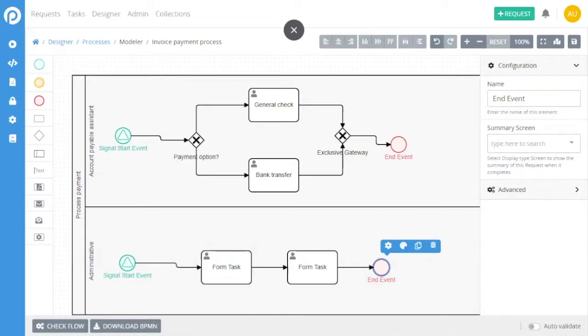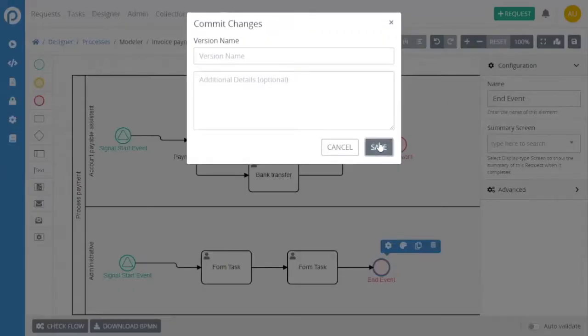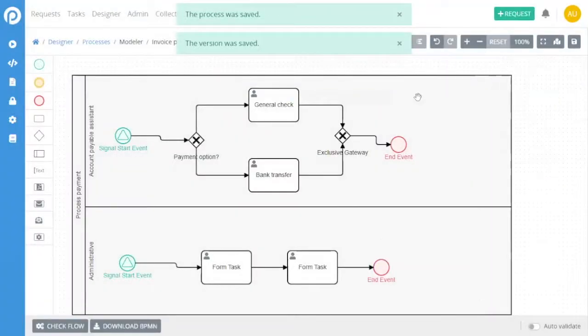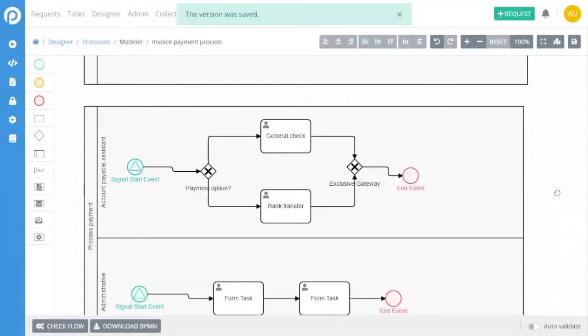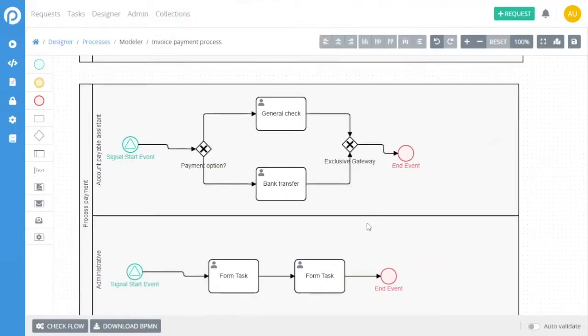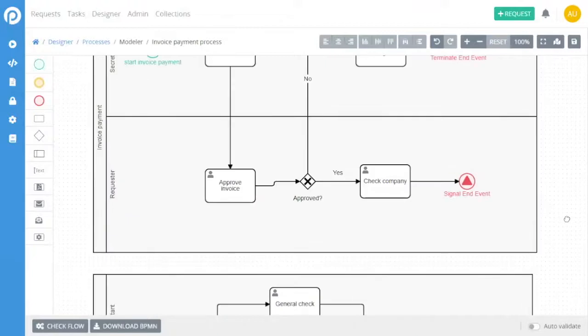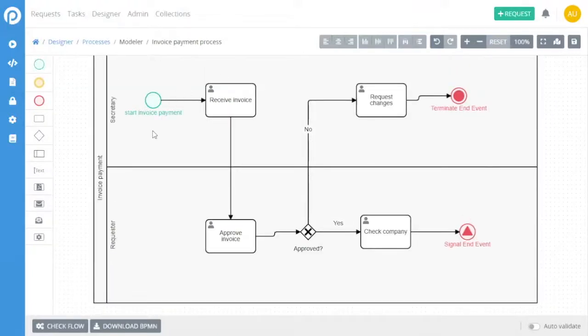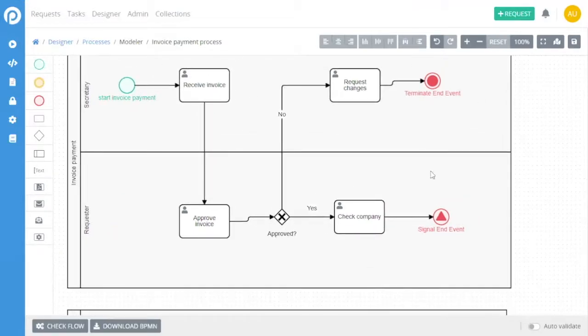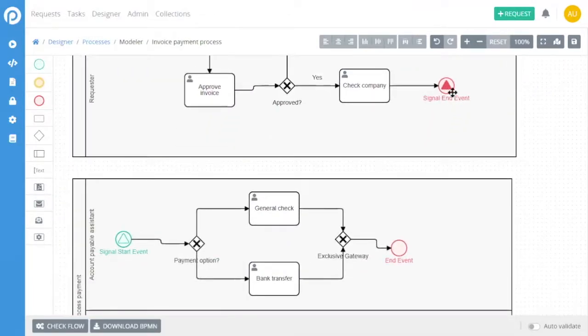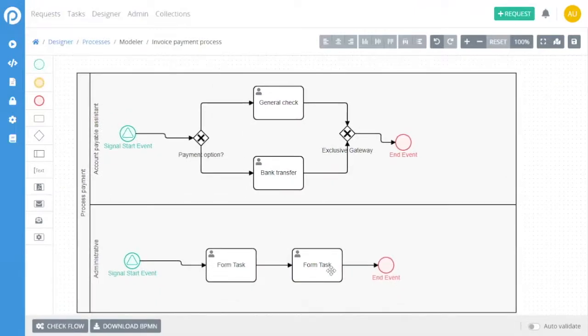But the main thing that I would like you to notice here is how this part of the project, or these two groups of elements, are going to react to what's going to happen here. Here we are working with an invoice payment, and there are two possible end events that can be executed here. We can either terminate this complete request, or we can send out a signal that's going to trigger these two flows right here. One for the account payable assistant, and finally one for the administrative.